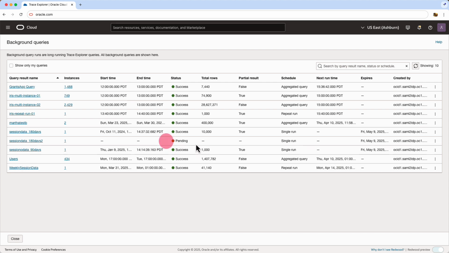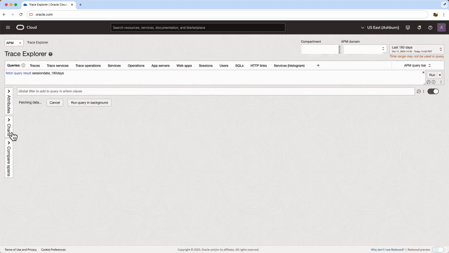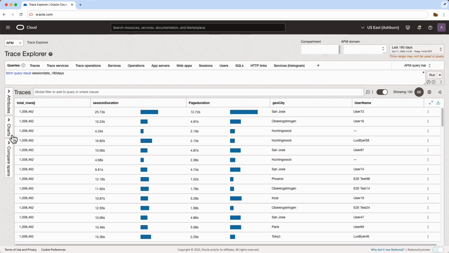The query is still being executed, but I have another query that runs the same data. So let's take a look at that. The result shows immediately as it is stored for repeated use.